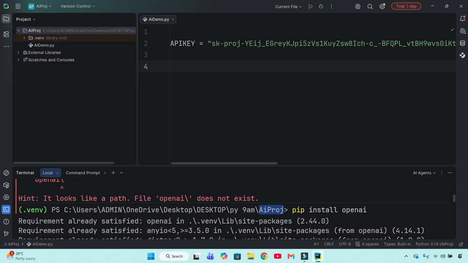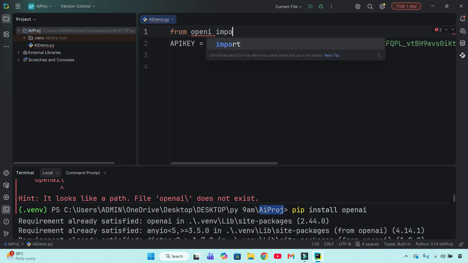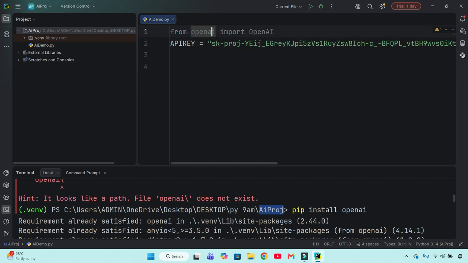So I have installed the OpenAI package in my project root folder. Okay. So now I can import the package and I can develop the tool. To import the package in Python, we write from openai import OpenAI. This is the class, a predefined class given by OpenAI for developing AI applications. So it will accept this API key while we are creating the object.